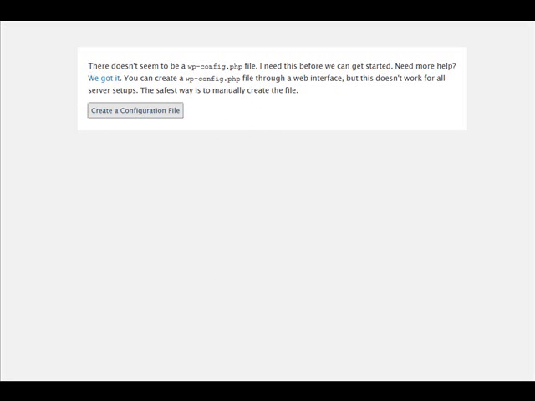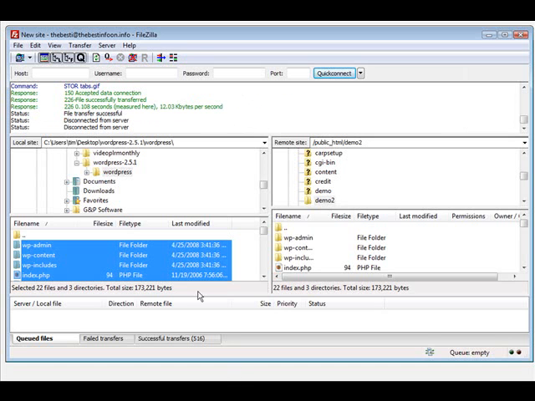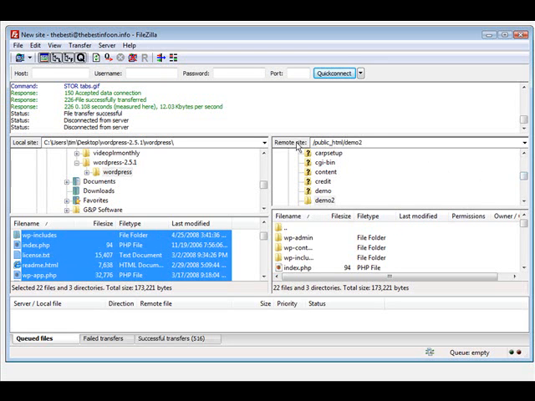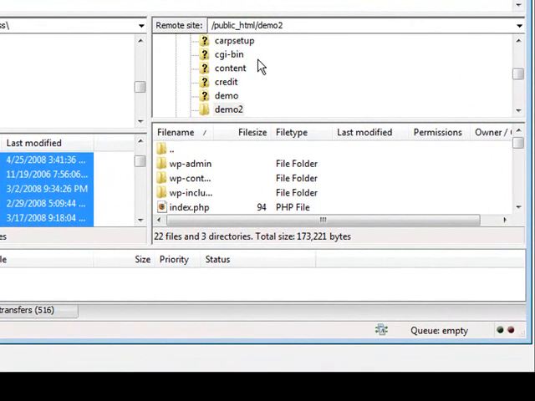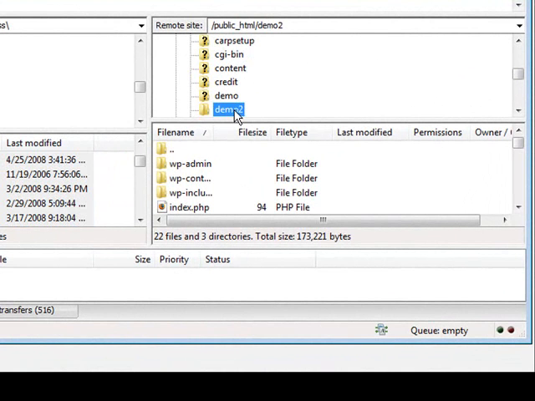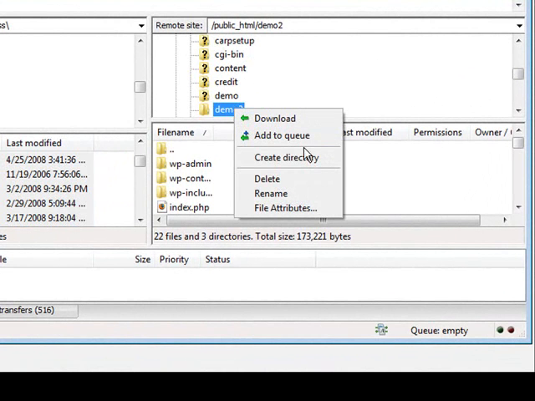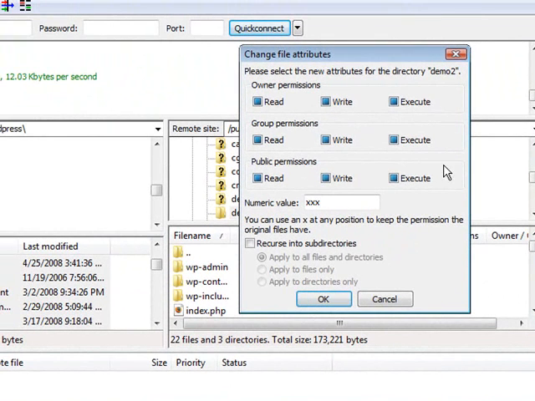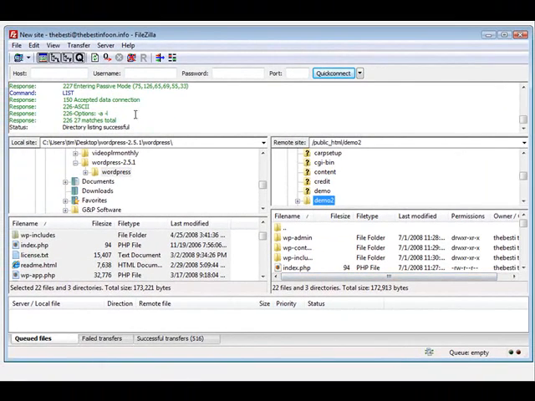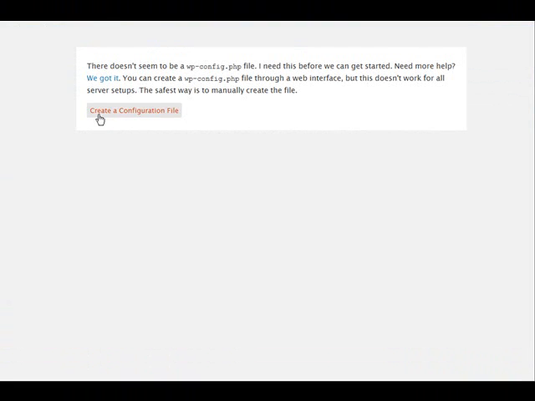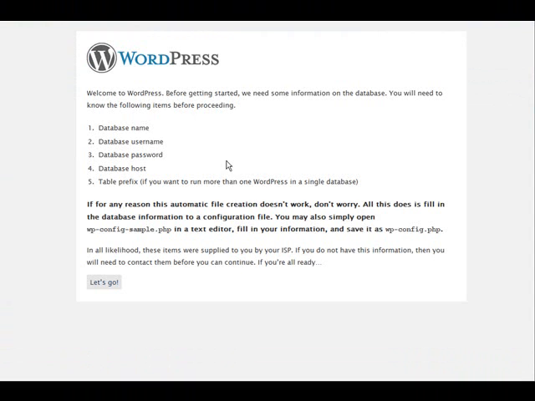So let's go back to FileZilla, and just go up one directory here, find demo2, right click on it, and then click on File Attributes. Just temporarily give this 777. Click OK. And go back to here. Let's click Create a Configuration File.